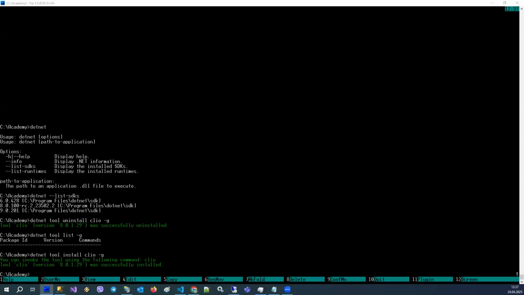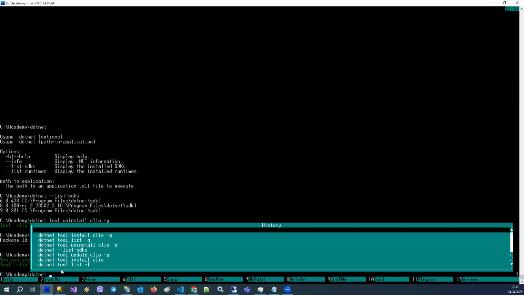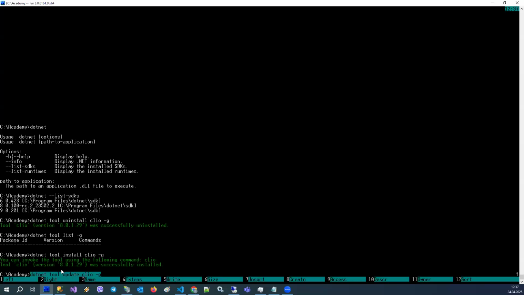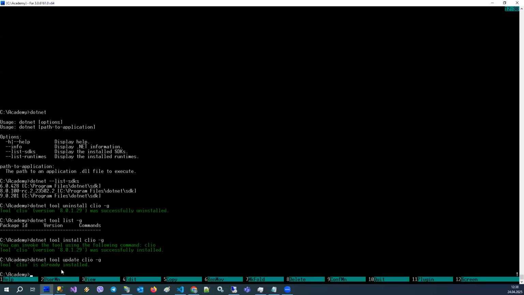The same version of CLIO was installed. You can also update it. If you already have CLIO, but you do not want to remove it, you want to update it: dotnet tool update clio -g. It performs checking internet and checking version and checking if it's necessary to update. So this is how you can slightly improve the CLIO version. The CLIO version is changed quite often, almost every week.